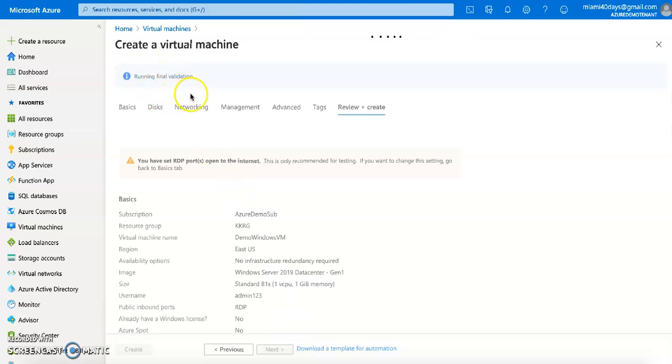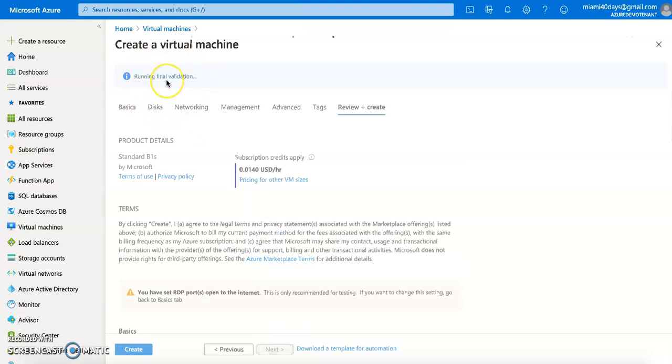If you see here, it is running a final validation, and if there is any issue or error, it will give me an error here. So let me see. It should be pretty fast. It should not take so much time for running all this validation that we have done up till now.